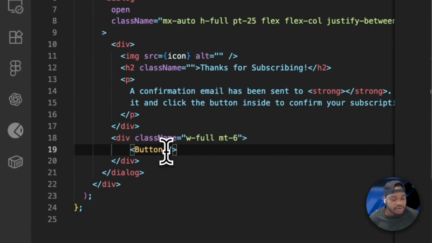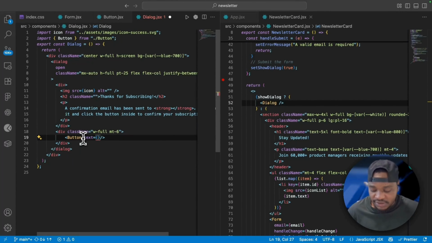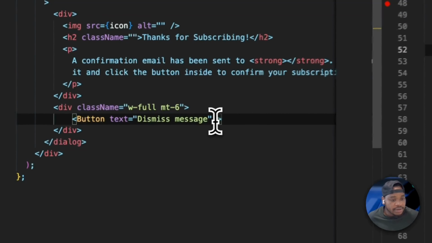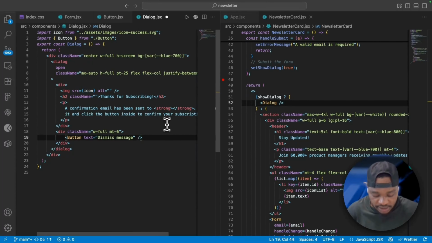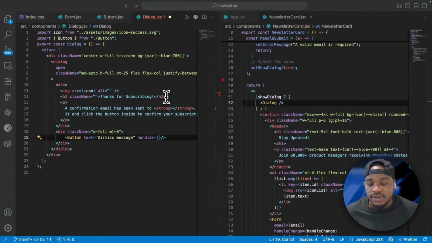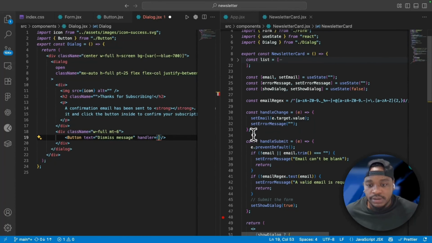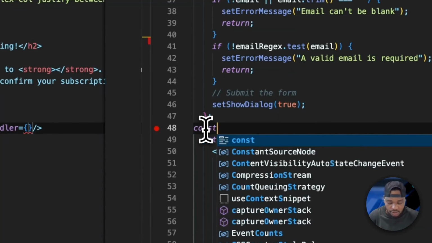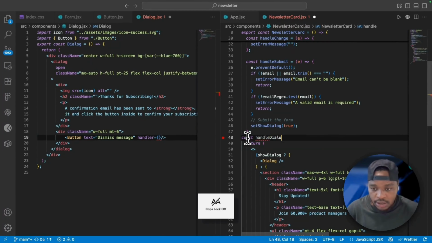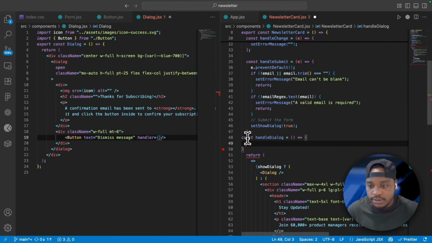We can just pass down, what can we pass here? Text. What did the text say? I already forgot. For this one, it says dismiss message. Uh-oh, okay, we don't need this one. And the other prop that we're going to need to pass is the handler, and we don't have that in here, which is for us to be able to close this dialog, right? This button. So what I would do is I would just create, maybe down here, constant handle dialog. So yeah. And in here, I can just set show dialog to false.